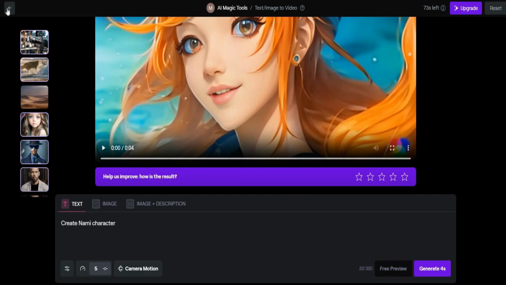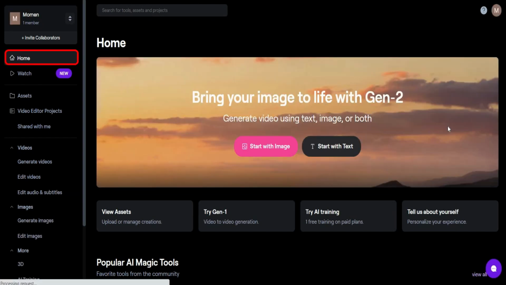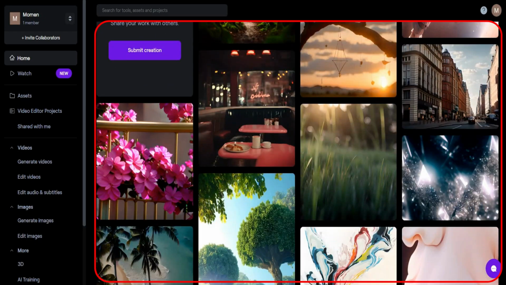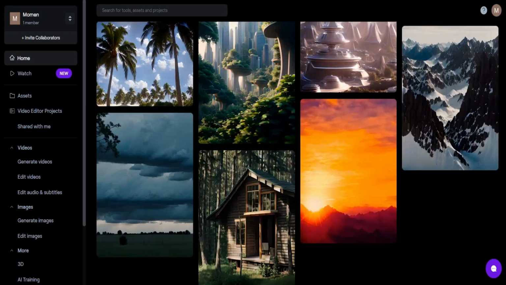Let's come back again. The good news for you, if you have no ideas, description, or images, from here you can take previous generated prompts and reuse them again. Go to the home page and start scrolling down. You are going to find hundreds of prompts.